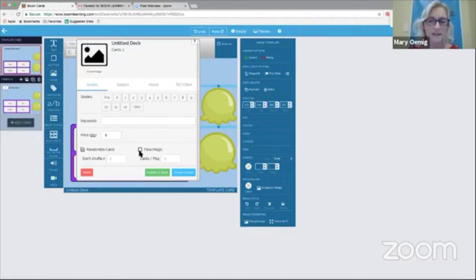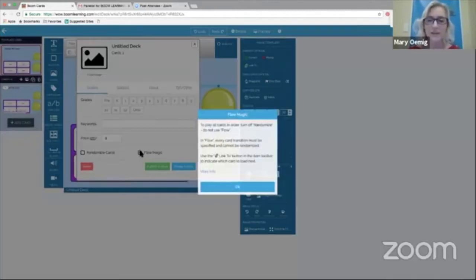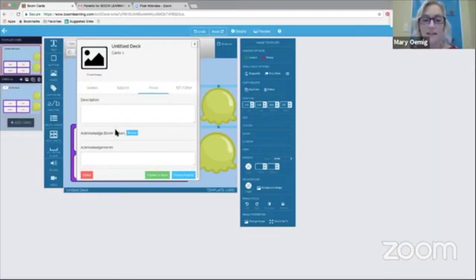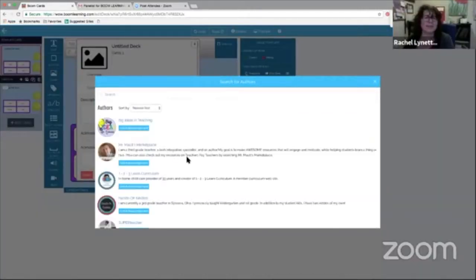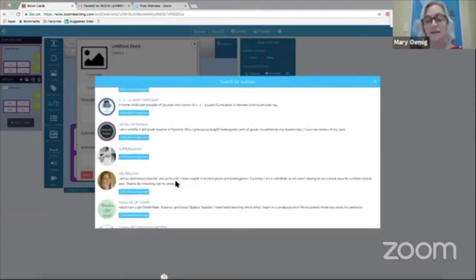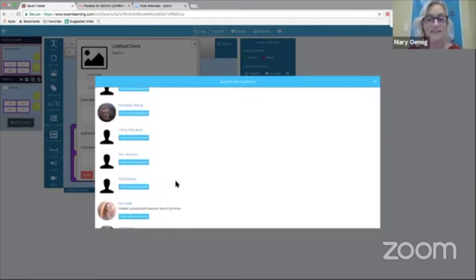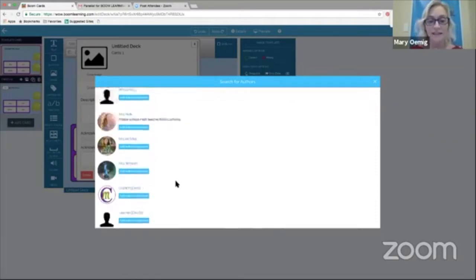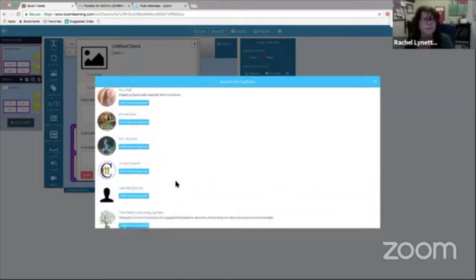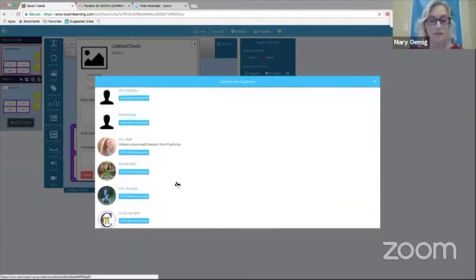We also have this concept called flow magic. That's really great if you want to do a choose your own adventure. And can you click browse under acknowledge Boom sellers? Where? Oh, right. Of course. This is a good one. If your image or font creator is on Boom, you can just click them, give them credit, and their cute little logo will show up.